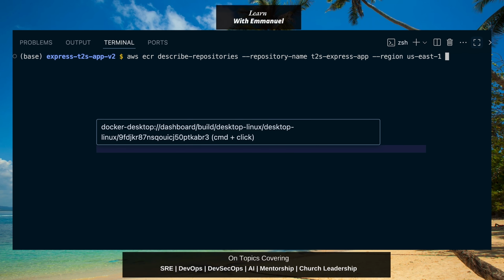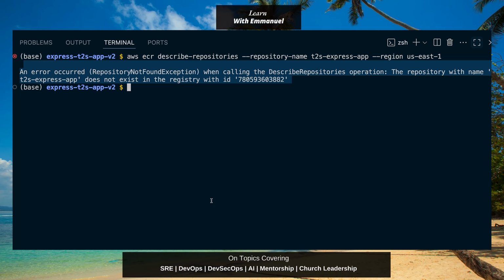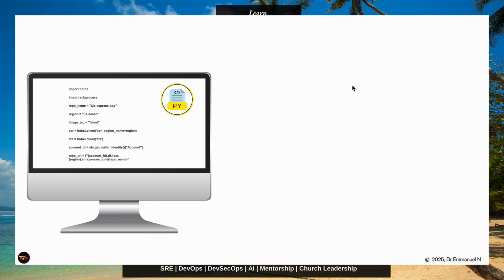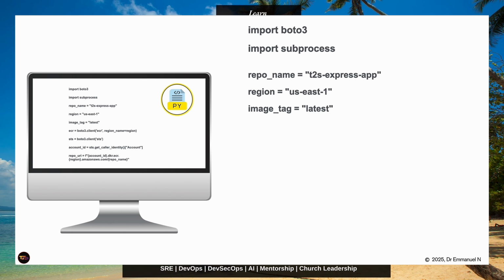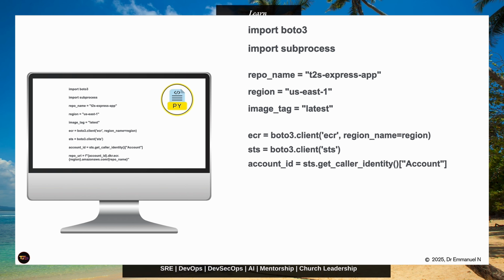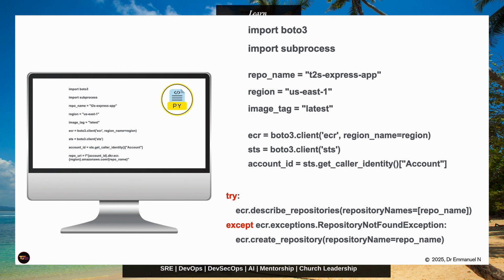Let's now move to method number 2, the Python script. The second method is all about automation with Python. Here's what this Python script does. It starts by importing 2 Python libraries, boto3 to talk to AWS and subprocess to run terminal commands. We define the repo name, region, and tag just like before. Then we use the boto3 library to check if the repo exists and create it if not.